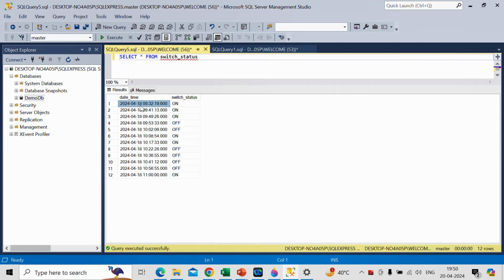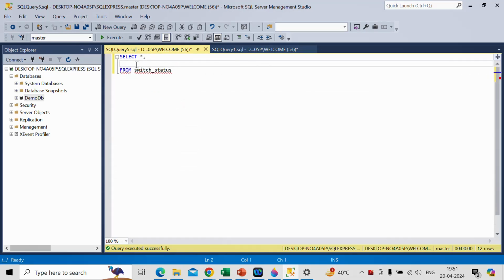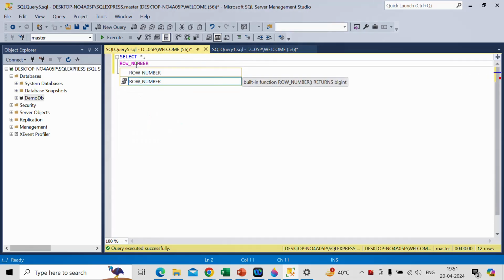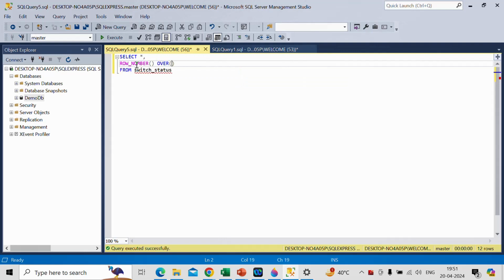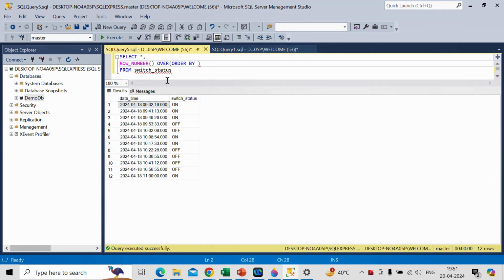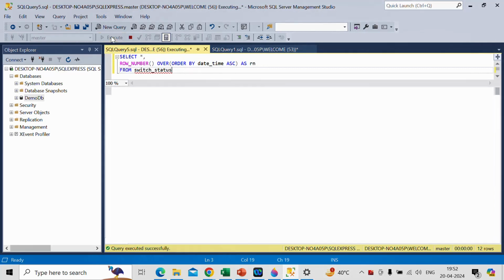For this requirement, in order to create a window, we need to go through two steps. Let me write it. First, we'll create another column and use row number over order by, what is the name of the date column? date_time, in ascending order. Why am I writing this? I'll explain, don't worry. I'll name this column RN. Now let me execute it.